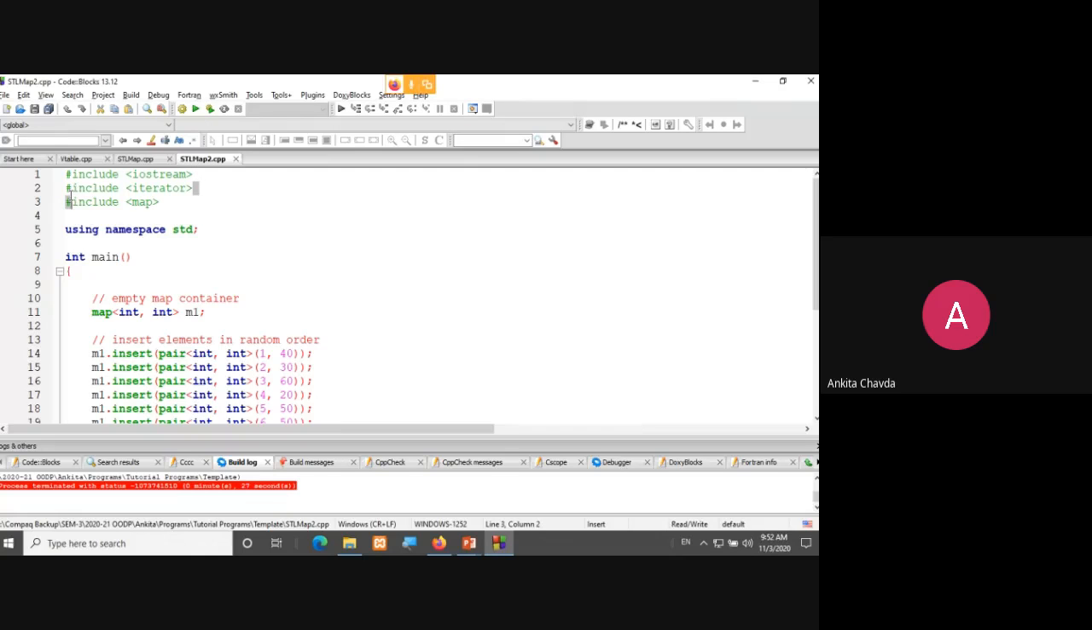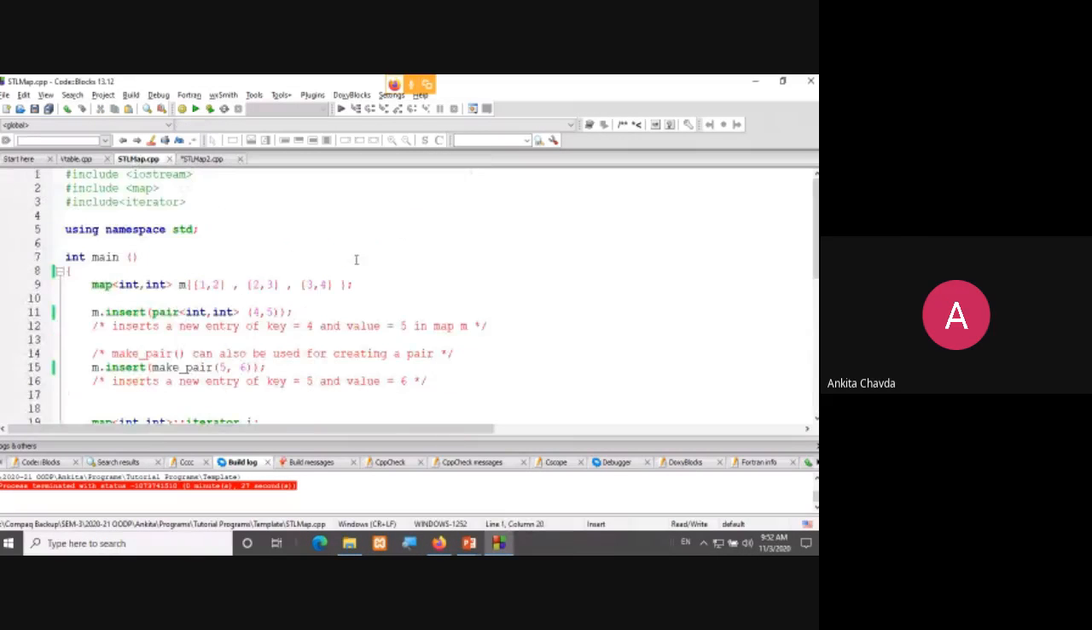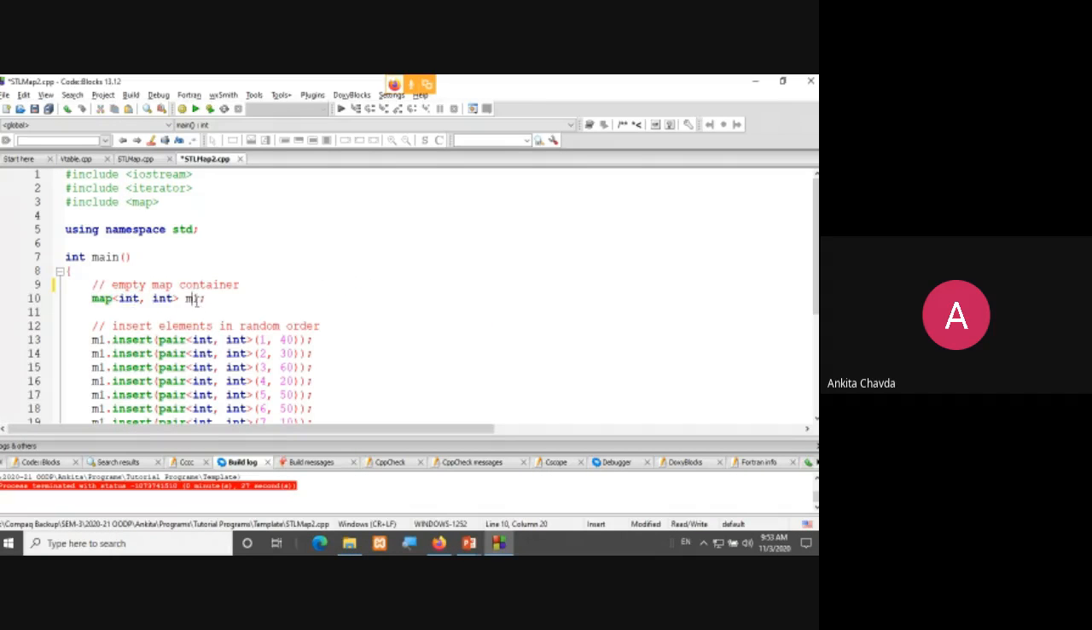Here also I have used iterator and map both. And right now we have an empty map container because I'm not giving anything. So simply map<int, int> m1. In our previous example, we were passing initialized values like this, into these curly brackets. But right now I'm not giving anything, simply m1. So I don't have any elements in it.